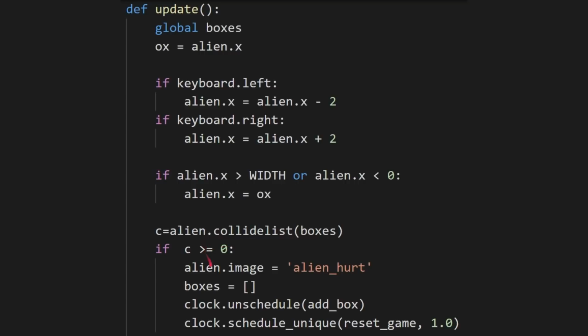If it does, then what do we do? We set the alien image to alien hurt. Remember, we saw that picture. That's alienhurt.png, but you don't need to add the PNG. We get rid of all the boxes. We just say there are no more boxes, so they won't get drawn now when the next frame is done. We say if there was a call to add box pending, and it's another 2 seconds away, then remove it because we don't want to add any more boxes. And then actually in 1 second, reset the game. So the alien will look all upset for 1 second, and then the game will start again. And reset game is a function that we will look at shortly.